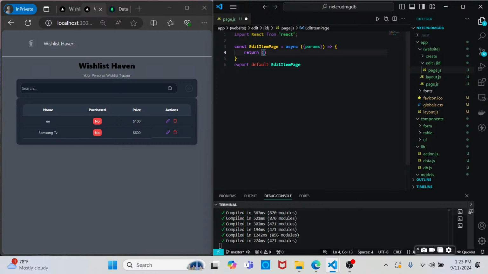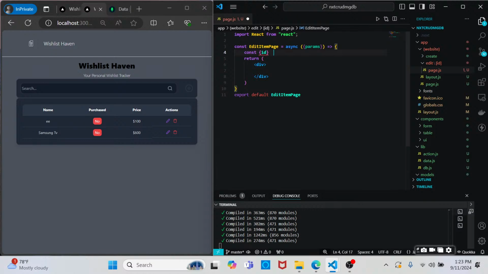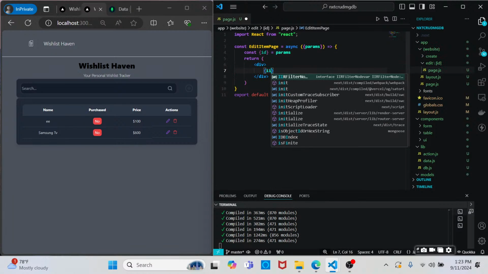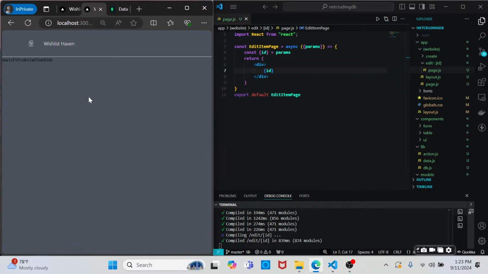Let's go return. Actually, I lied. Let's go return div. Let's kill two birds with one stone. Let's go ahead and say const ID is equal to params, and then let's just pass in the ID. Hit save. If we click on the link, it redirects us, and you see we're getting the ID of that item that we just clicked on, and this one ends in F3880.